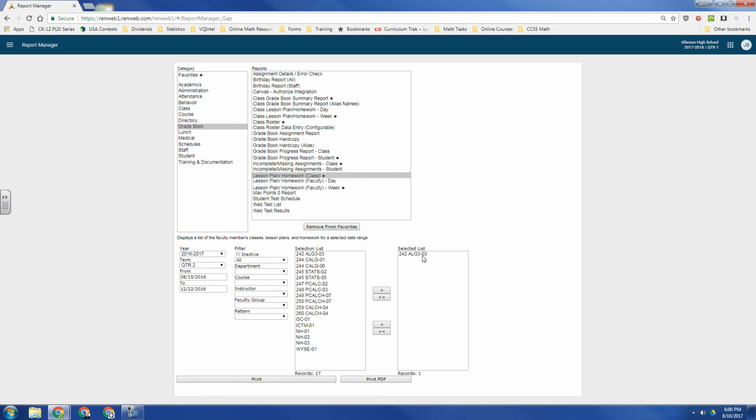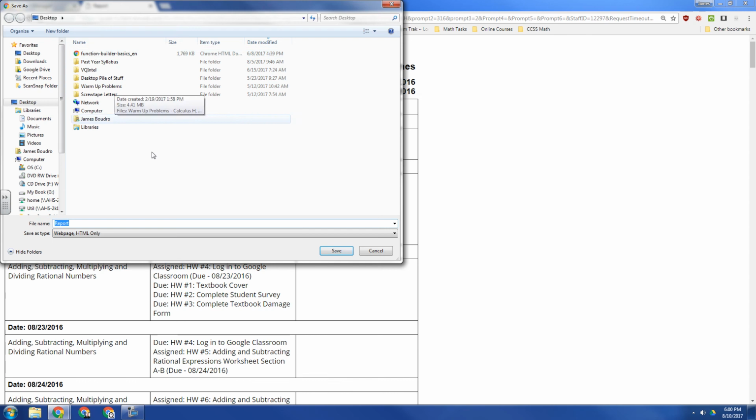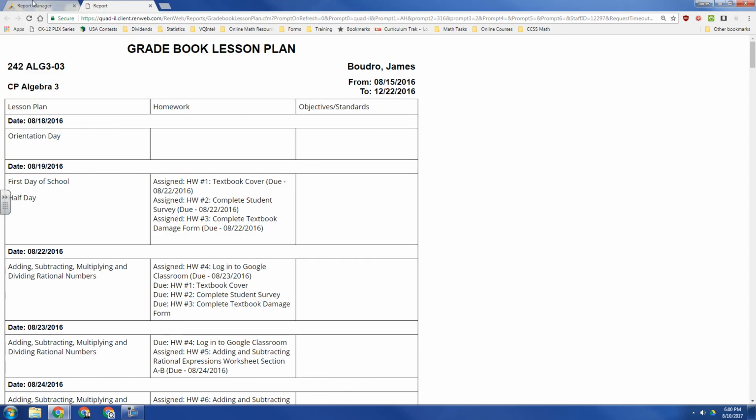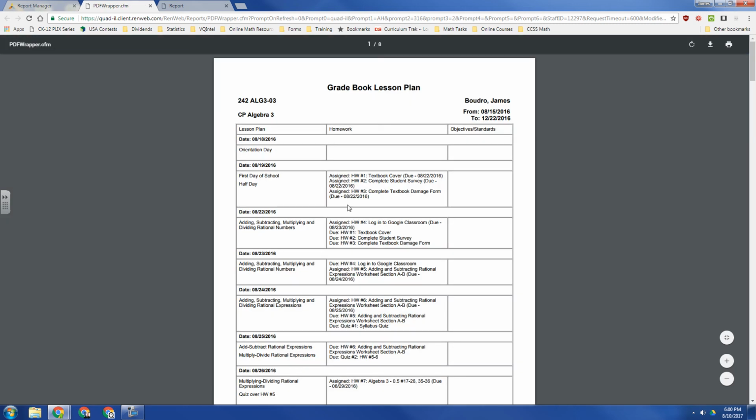Now we have two options here. We can either print it. Now what it will do is it will open a new window and it will show you this as a web page. Now you can save this. If I right click and click Save As, I can save this on my computer, or I can go back and click Print PDF. This is a new feature in RenWeb 1 as of 2017. And now you can save it as a very nice PDF file.